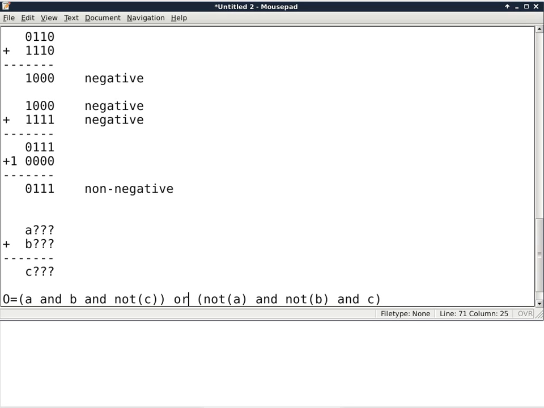So basically, these are the conditions. When this output is a 1, it means the sign of the result does not make any sense.